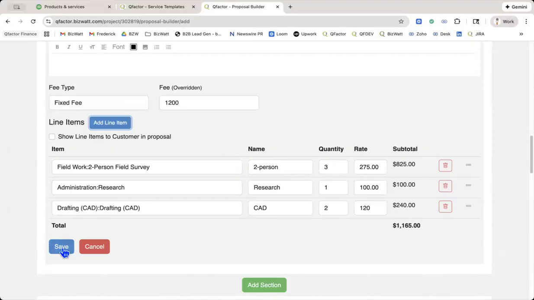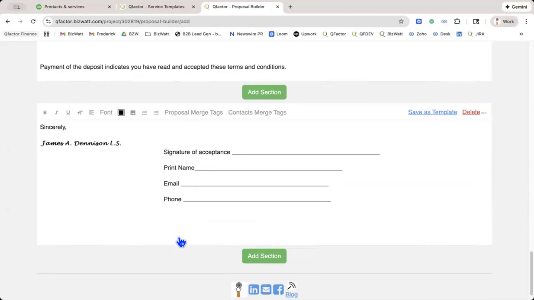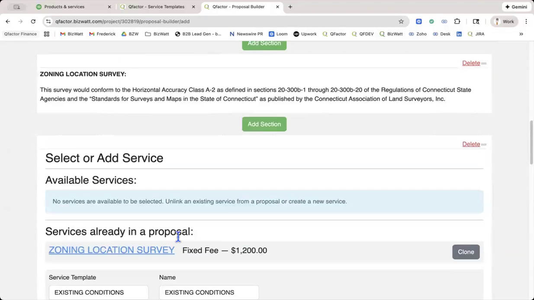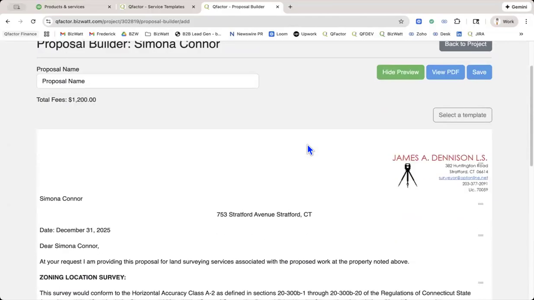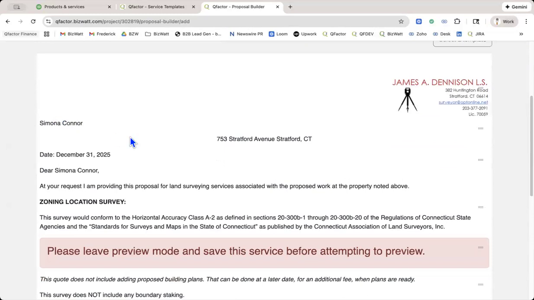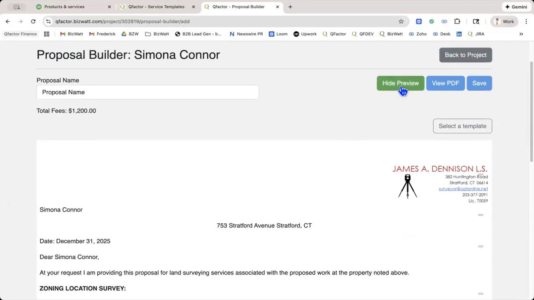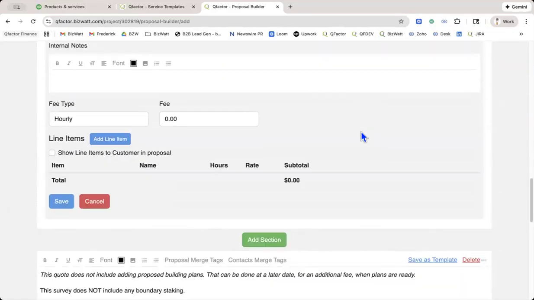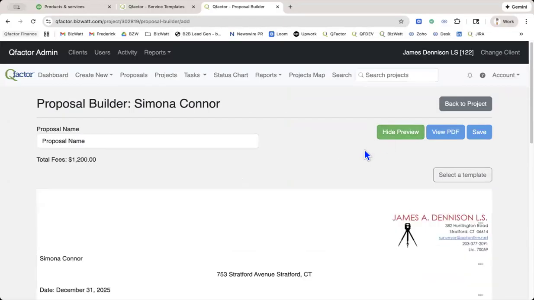Okay. So I'll go ahead and save that. And now I can get rid of sections and add sections if I want right now. Correct. All right. So now we show preview. It says to save this service before attempting to preview. Preview doesn't render the PDF, so we have to save. I guess we didn't save the service. So we have to save this and then we can show preview.